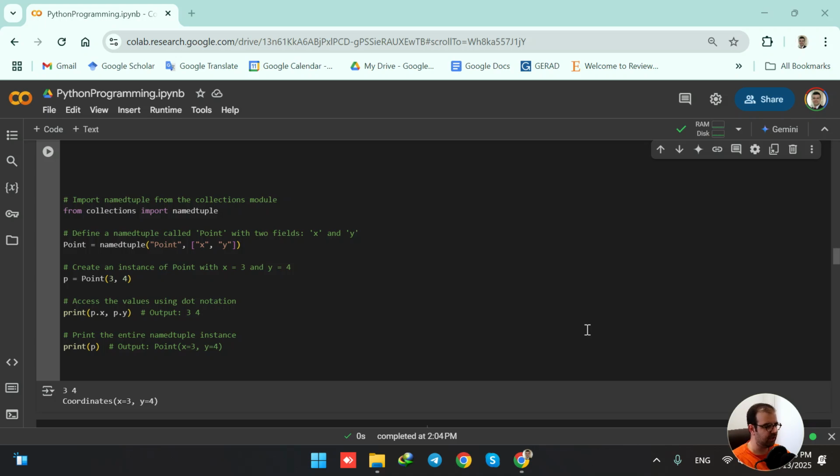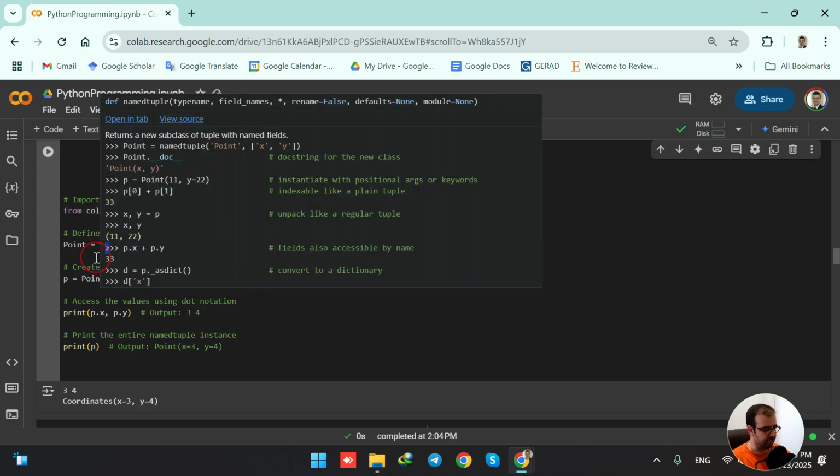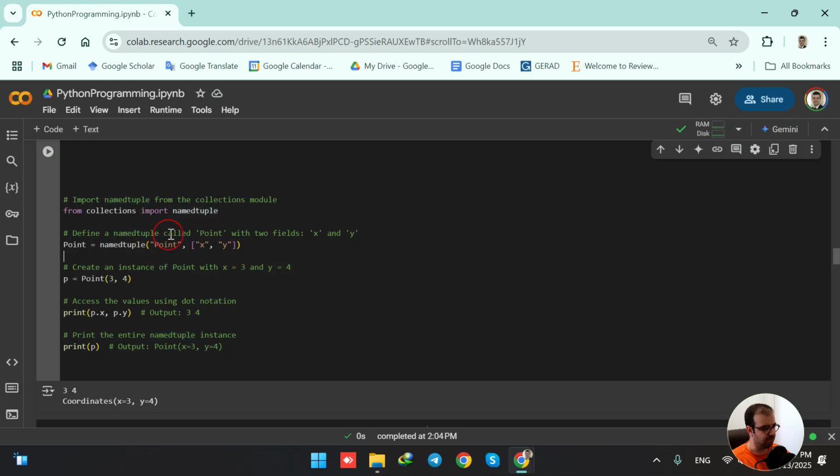So we're importing namedtuple from the collections module. Okay. Here we're defining a namedtuple called Point with two fields, x and y, and we are assigning it to a variable called Point. Then we are creating an instance called p of the Point with x equals 3 and y equals 4.